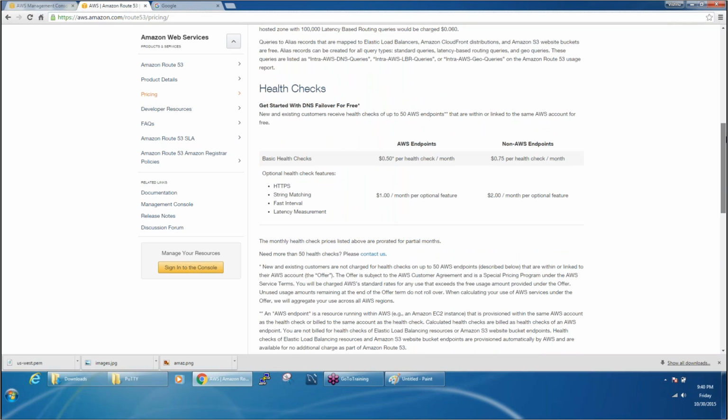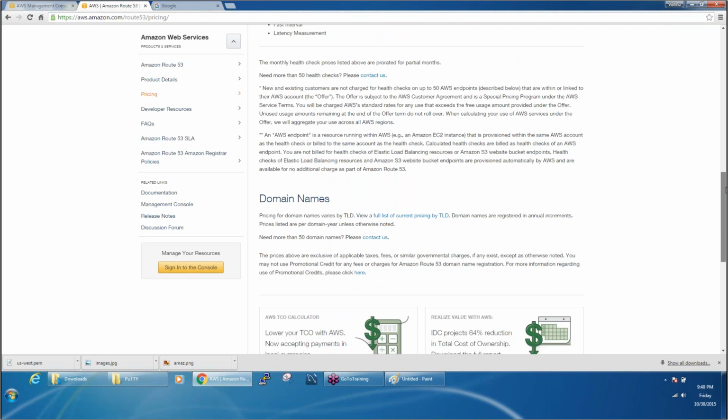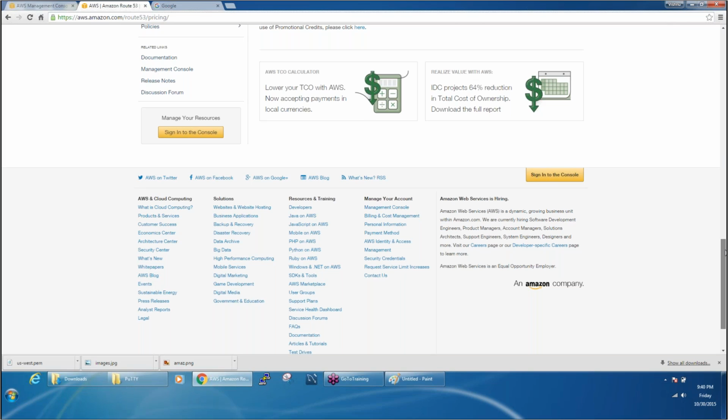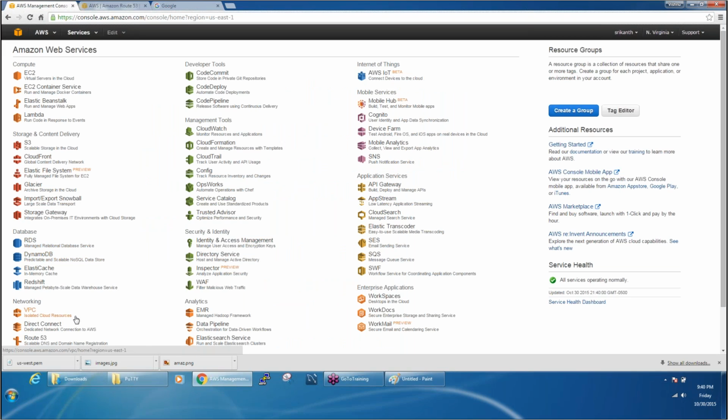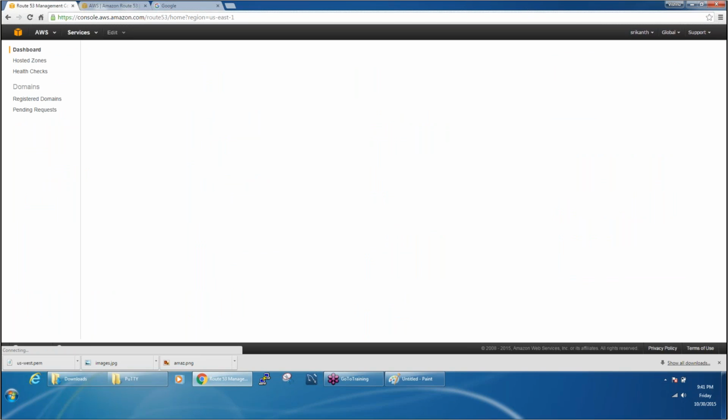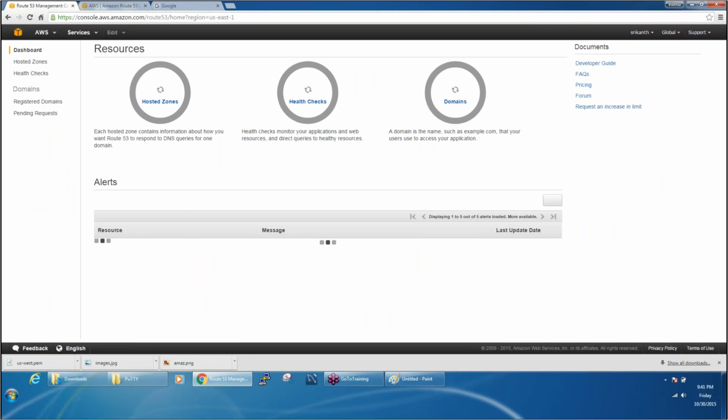There's nothing complex in it. So without much further talking, let's directly get into the demo part of it, right? You can keep talking about it, but it makes no sense until you actually feel what we are doing. Okay, so once you click on Route 53, you get a screen like this, right?